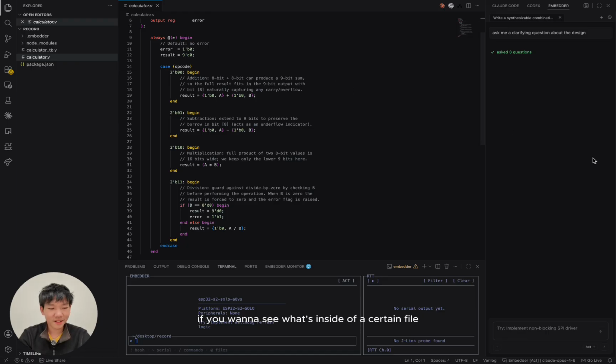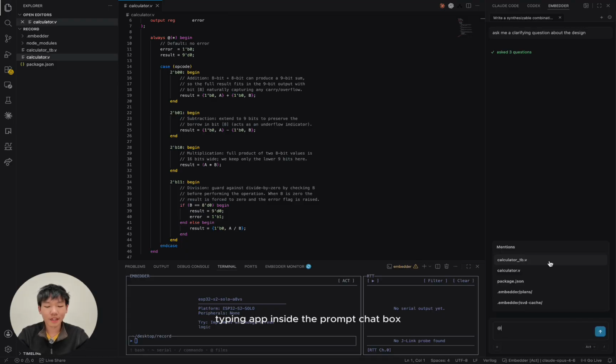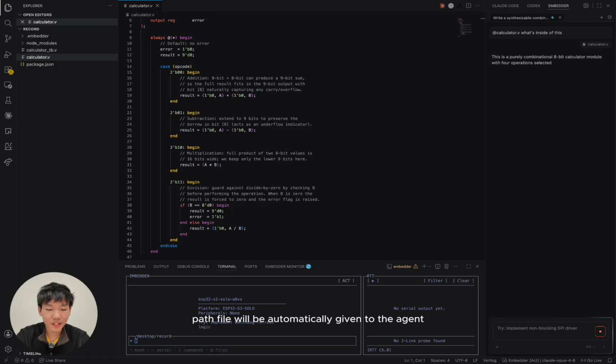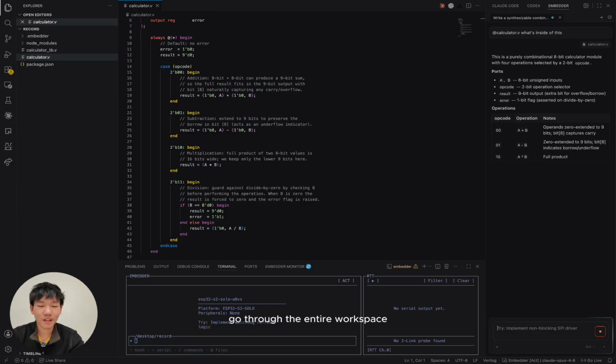If you want to see what's inside of a certain file, you can mention it inside the chat box, and you can do this by typing @ inside the chat box, and then it should give you a variety of options of the files you can mention. And so I want to ask the agent what's inside of my calculator file. I'll add calculator.v, what's inside of this, and the file path will be automatically given to the agent, so it doesn't have to go through the entire workspace.